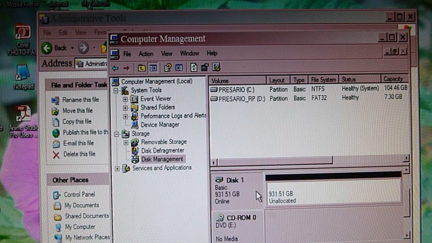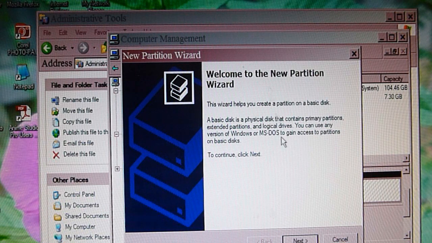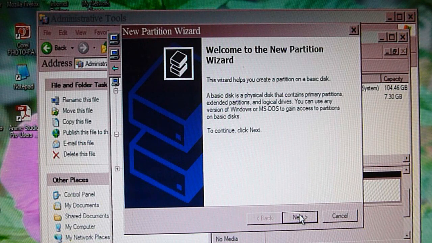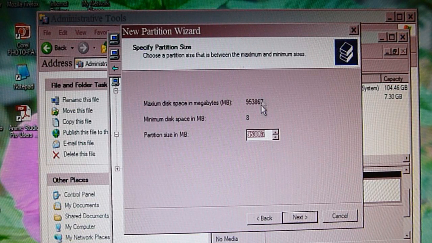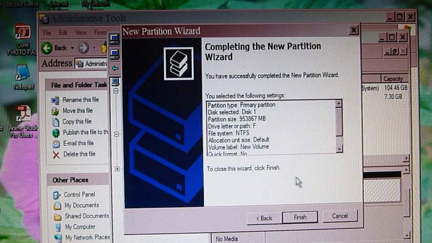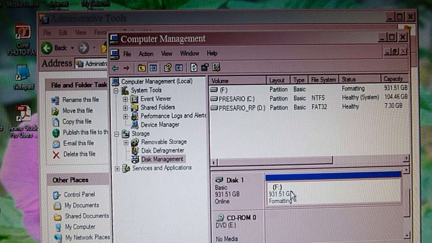Now we can right-click on the disk and make a new partition. You can pretty much go with all the default settings. You're going to need the primary partition. Keep the size as large as possible. We only make one partition. Double check if all the settings are correct, and start formatting.